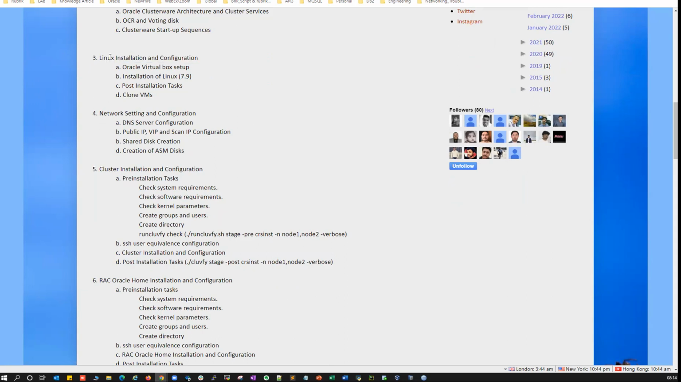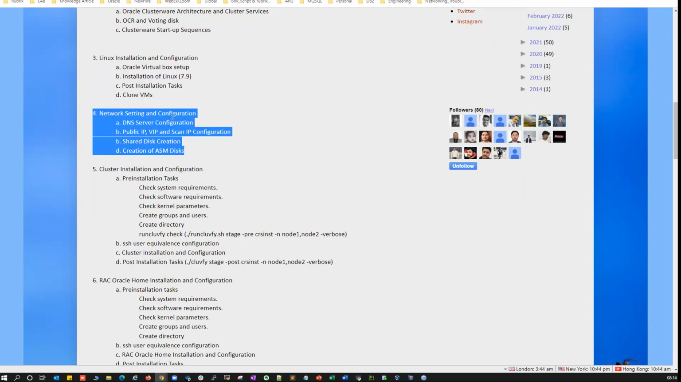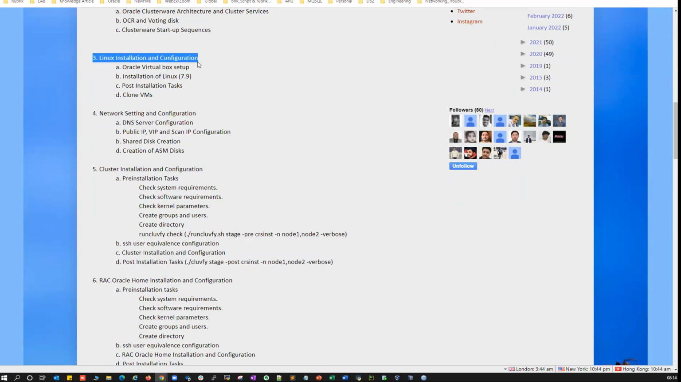For that, we'll start from scratch, from our Linux installation and configuration, followed by network installation and configuration. So we're going to do two cluster nodes, two VMs. We're going to configure here.